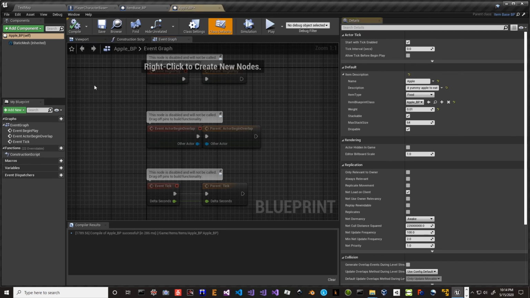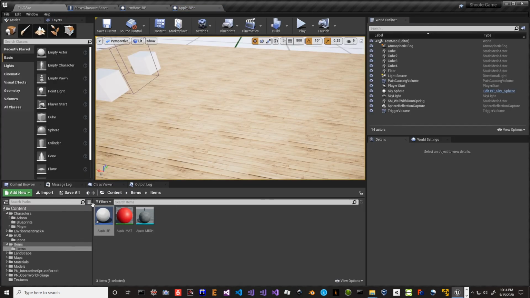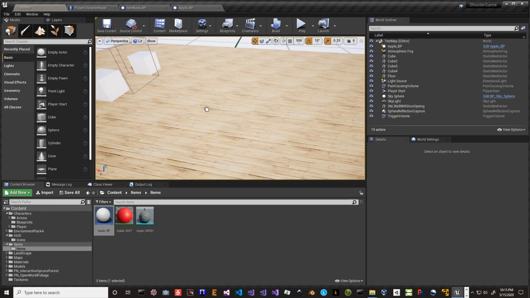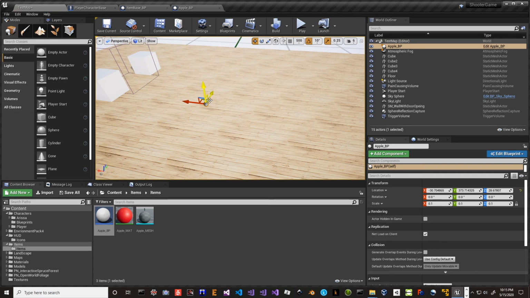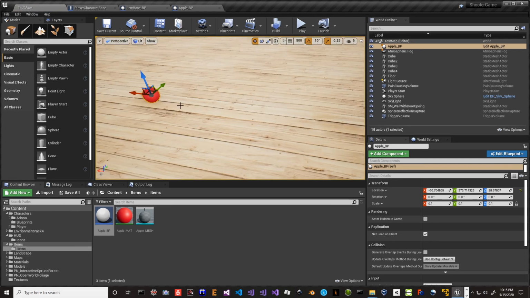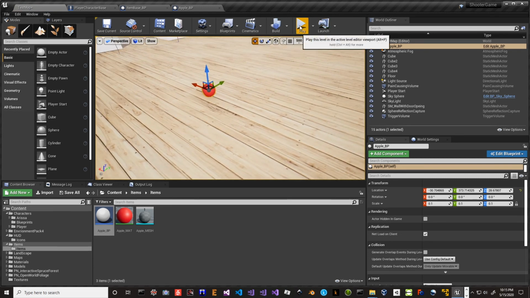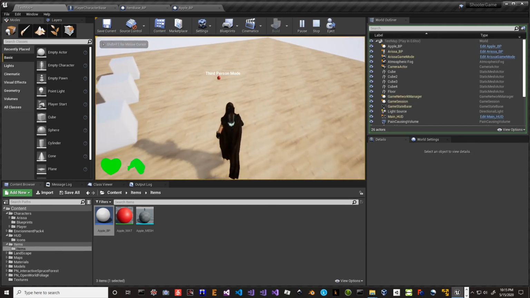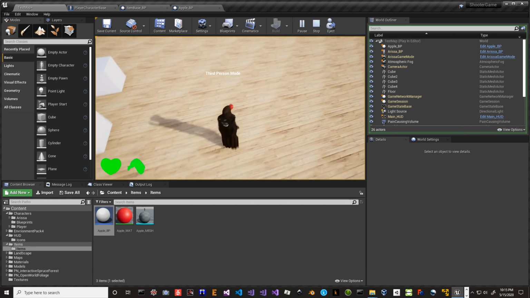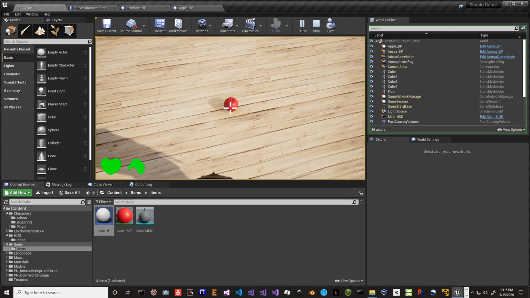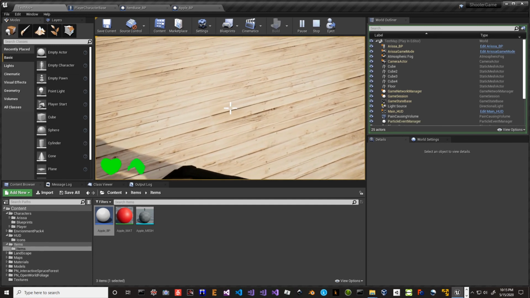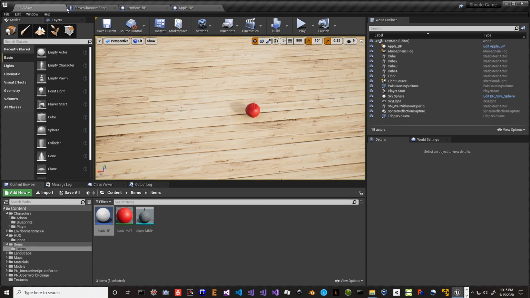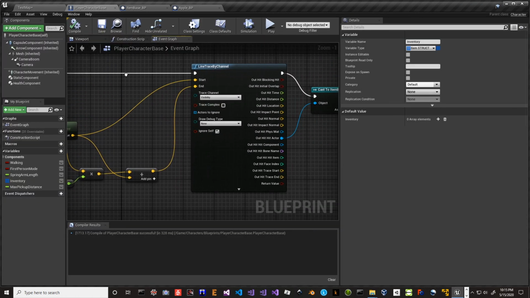So, let me double check things here. Go back here and save everything. Save all. Save selected. Let's put an apple in our scene. Pull it up a little bit. And let's play and start by seeing what happens. We have to be in first person mode. Not being in first person mode does nothing at all. So we go into first person mode, and if we're here, we click E, it disappeared. The question is, did it go into our inventory? It should have. Let's go back to our player character base, and let's do something here.